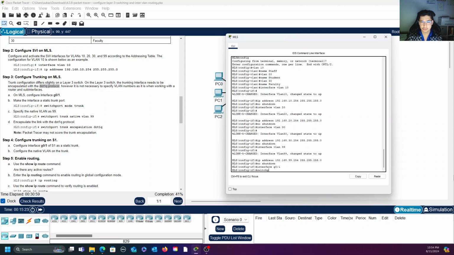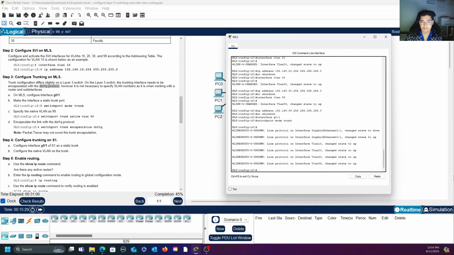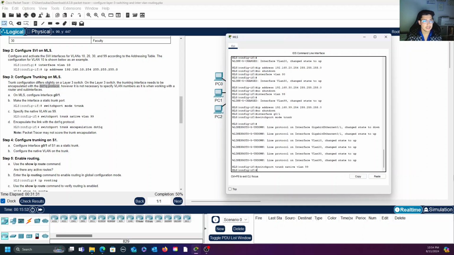I'm going to use switchport mode trunk. Awesome. And then specify the native VLAN as 99. So we're going to use trunk port native VLAN 99. So switchport trunk native vlan 99.